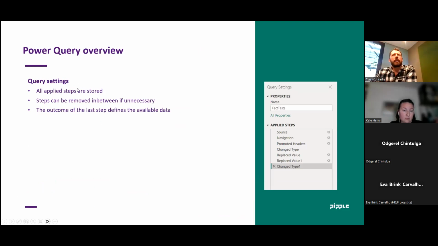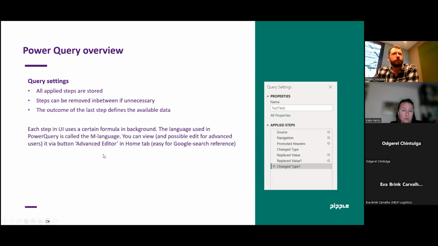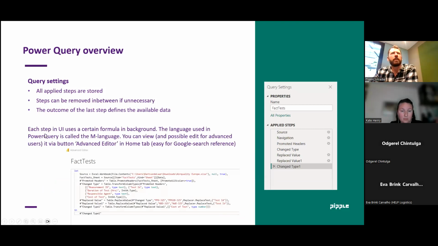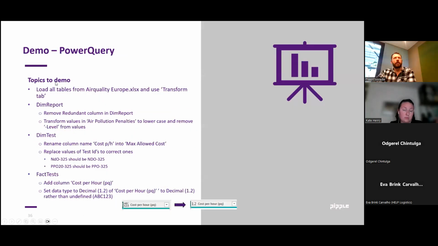All right, like I said, all the steps are stored. Steps can be removed in between if unnecessary. We can have a look at that just now as well. I quickly went over that each step in this user interface is actually a little script, and it's based on the M language. Okay, so to get into the demo of these things, I just have to quickly see, we'll just remove redundant, transform values. Okay, we can always come back to those.